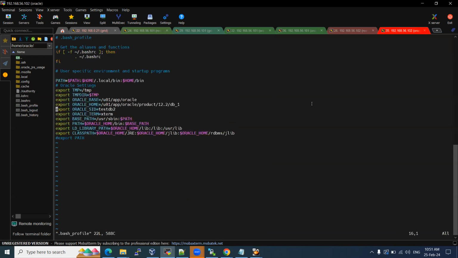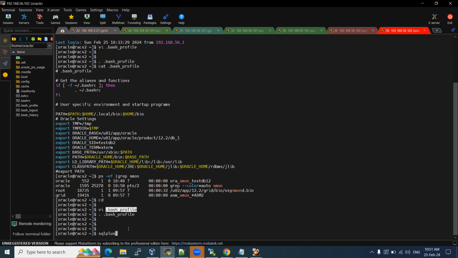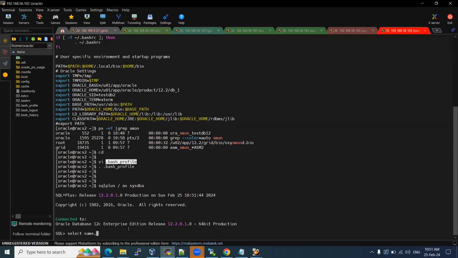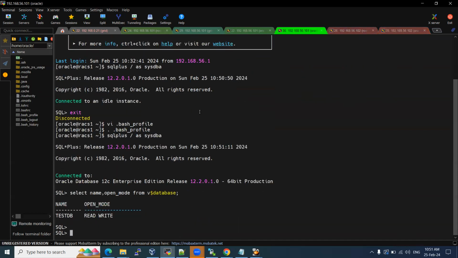vi .bash_profile. Our SID has been used to, actually I need to give the SID as testdb, I think. Then only it will come out. Our database name is testdb actually. Let me set the bash profile. Now, yes, from any node I am able to query it. select name, open_mode from v$database. TestDB is my database name and read write mode. Perfect. And on node 1 also we can see it.